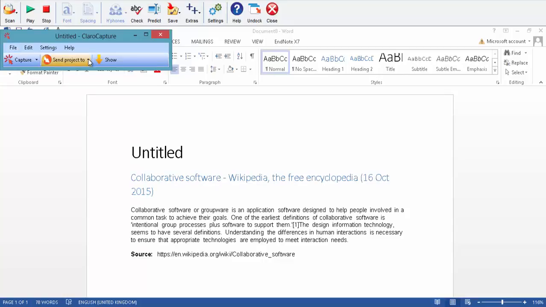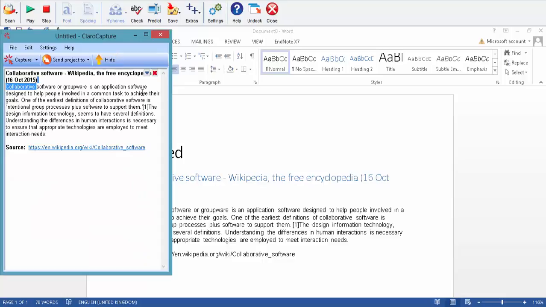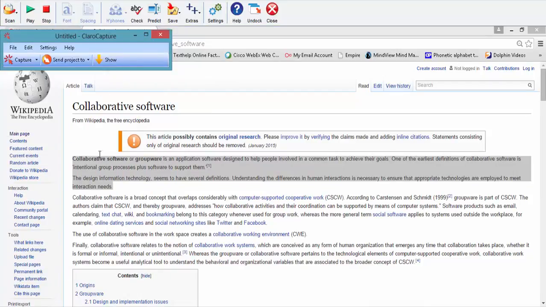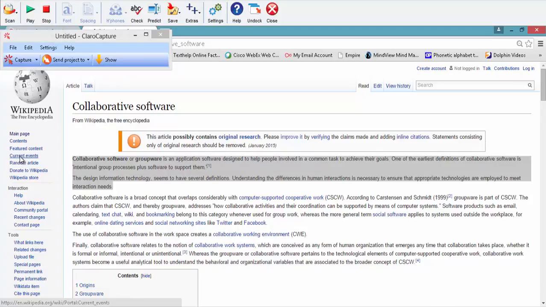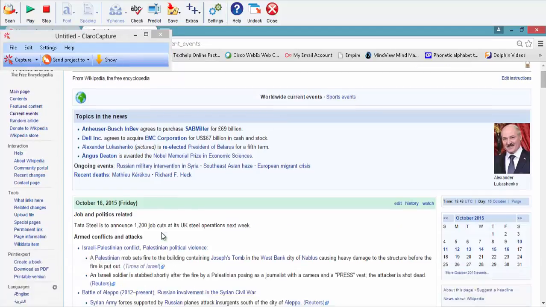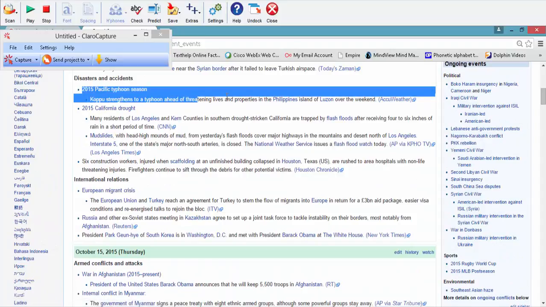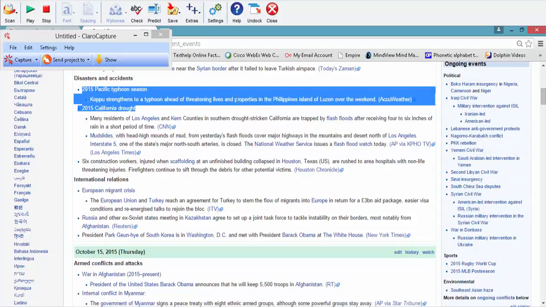Now if I want to go back to show, let's just say you go to another website and there's something else you want from a different source. So click hide so you can see the screen. I'm just going to choose any link there just to show you and scroll down. Say there's something here that you want, so I'm going to highlight Pacific Seas, 2000 typhoons and that, and click capture again.